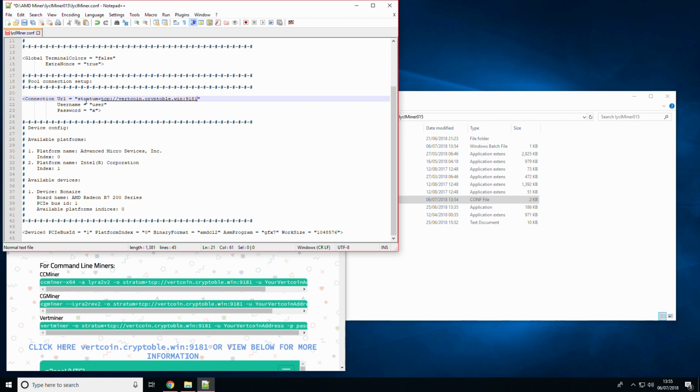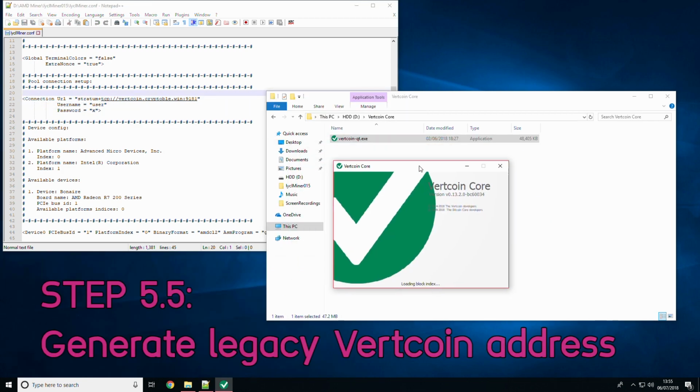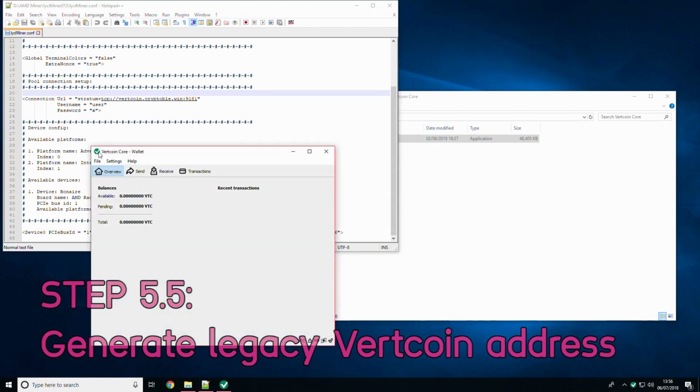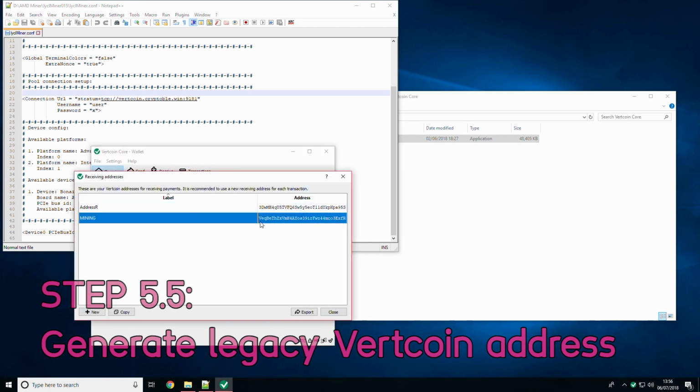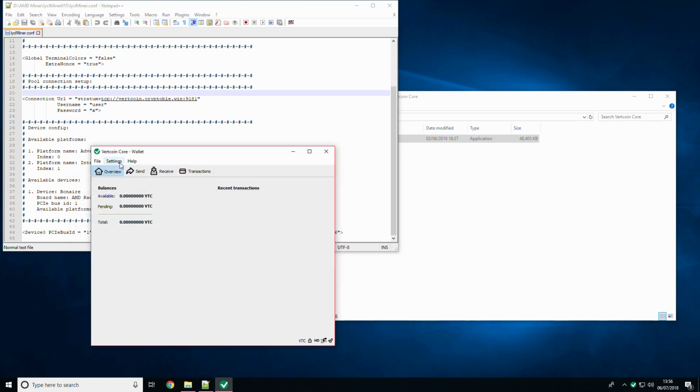For the username, the address will have to be a non-SegWit legacy address, as at the time of recording most pools do not support SegWit addresses. As usual, if you are mining, you should only use a Vertcoin core wallet. If you click File, then Receiving Addresses and Generate an Address, you will see that the address starts with a 3, whereas an address that starts with a V is required.